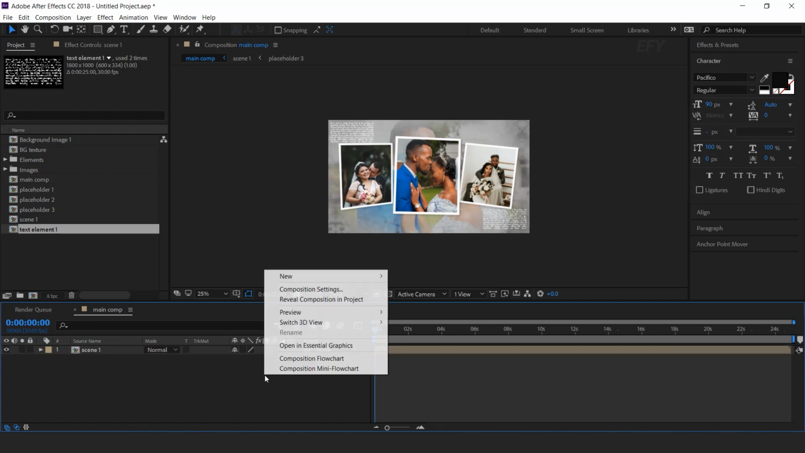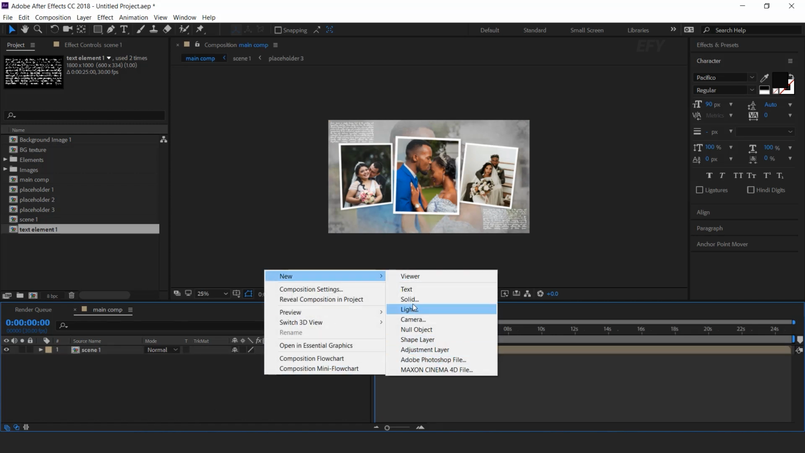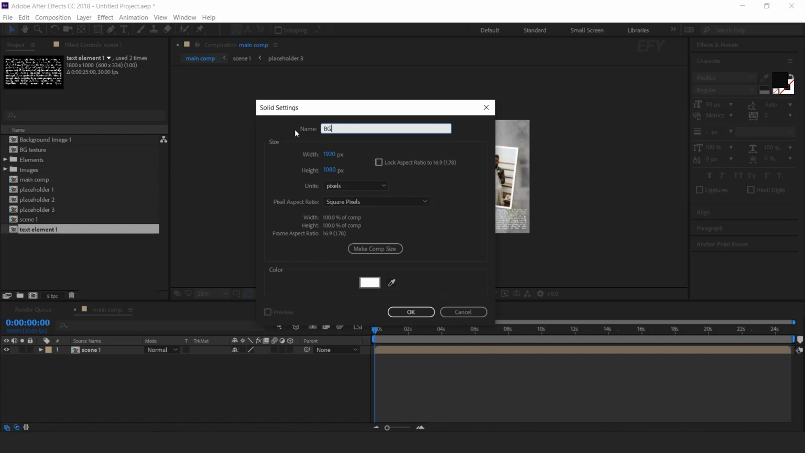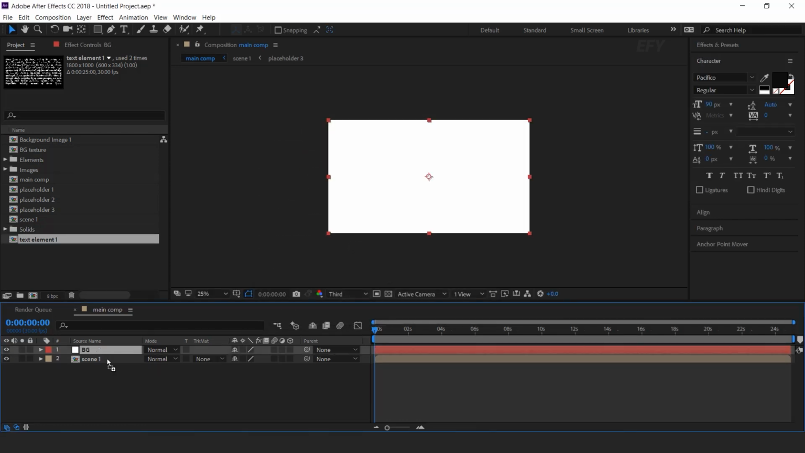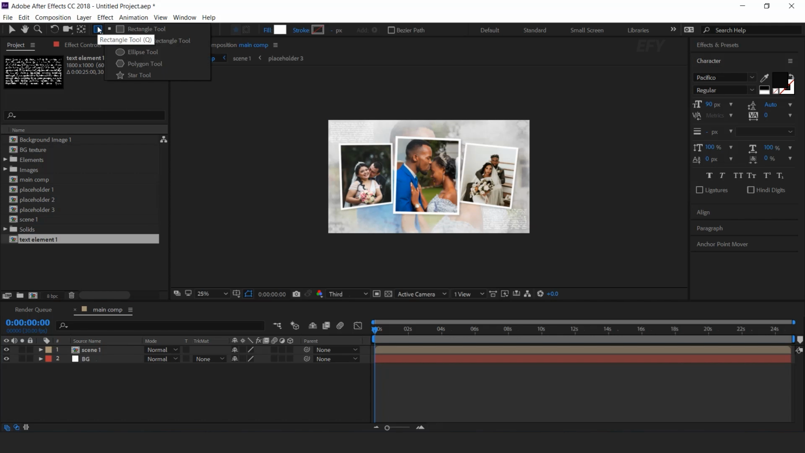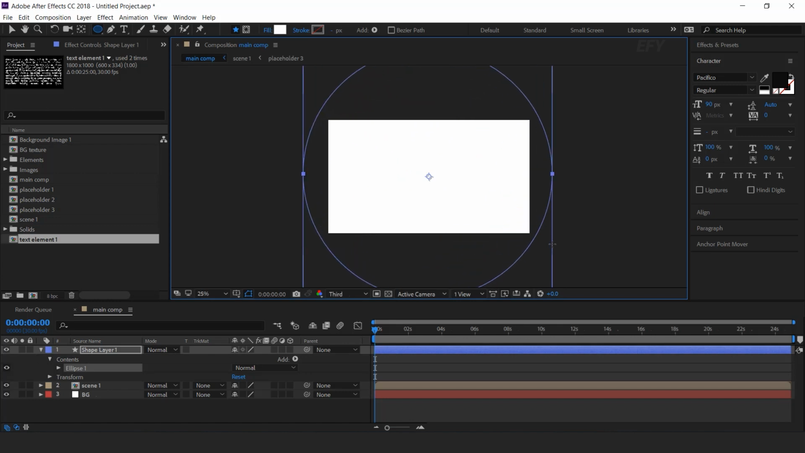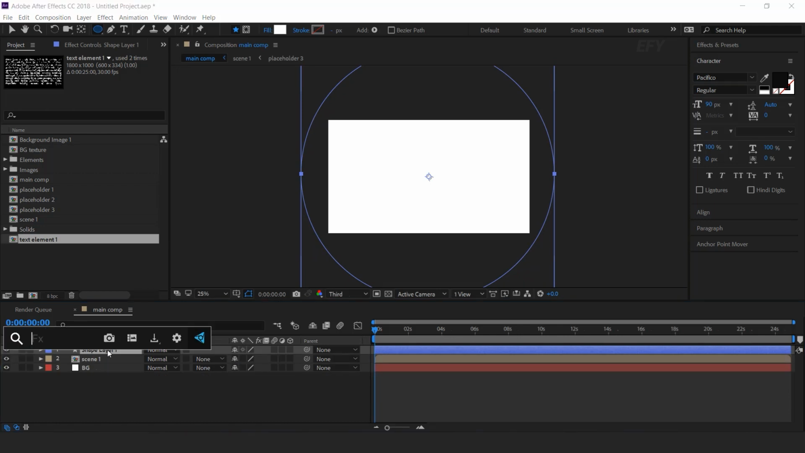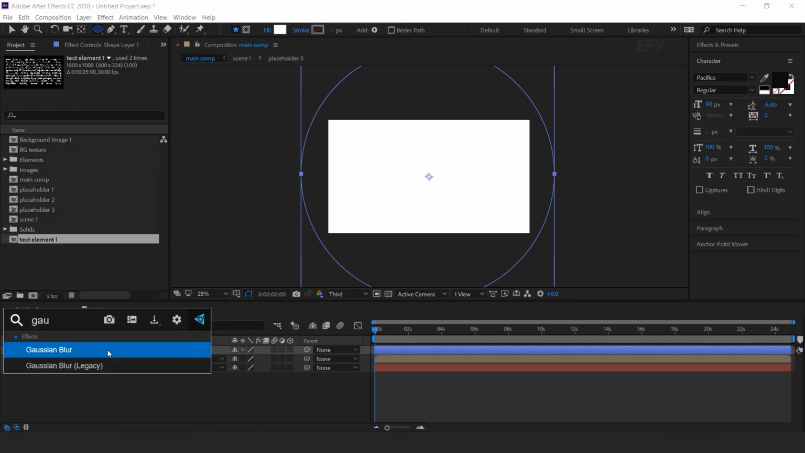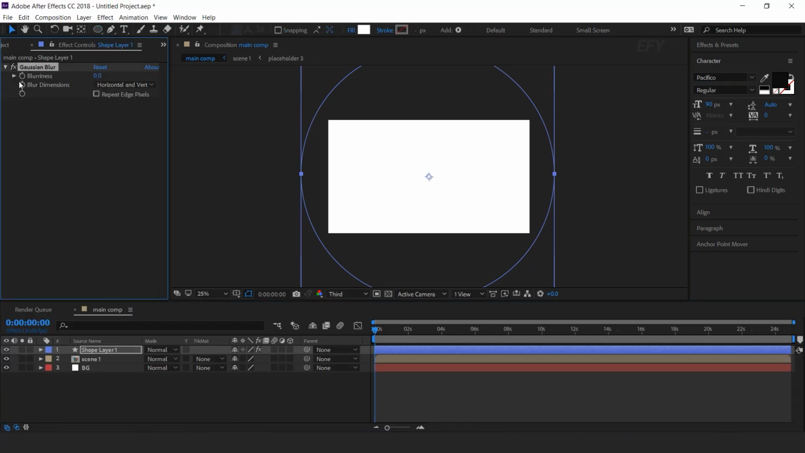Now create a new solid layer. This is our background layer. Now select ellipse tool and create circle like this. Select shape layer, and search Gaussian blur effect. Gaussian blur around 400.